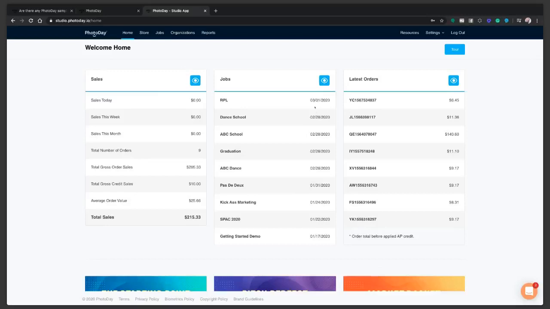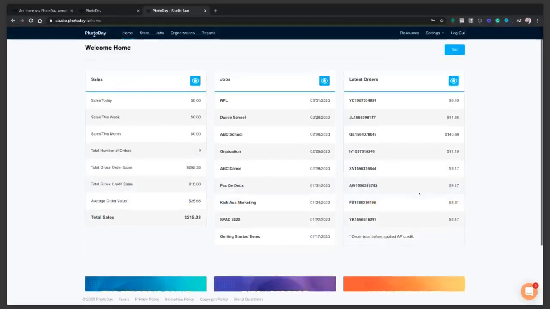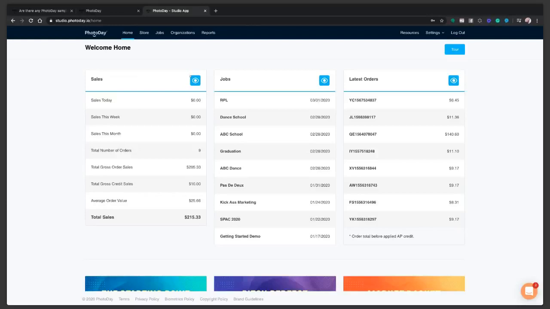So over here we have our upcoming jobs. They're going to be listed in chronological order with the jobs that are upcoming here on top. And then the latest orders as they roll in. This whole entire studio panel here, studio.photoday.io, it is also mobile friendly, guys. So you can access this information on the fly right from your mobile device or a tablet and check your sales at any time, and even perform some functions like publishing a job and things like that. So I'll show you guys that as well.